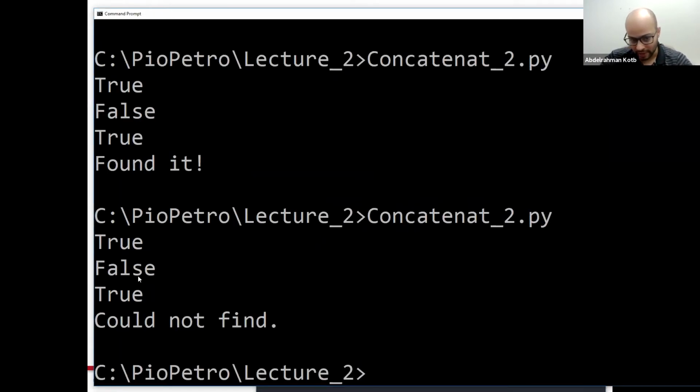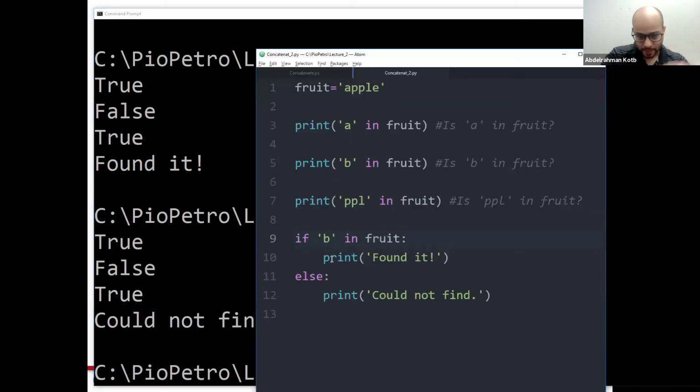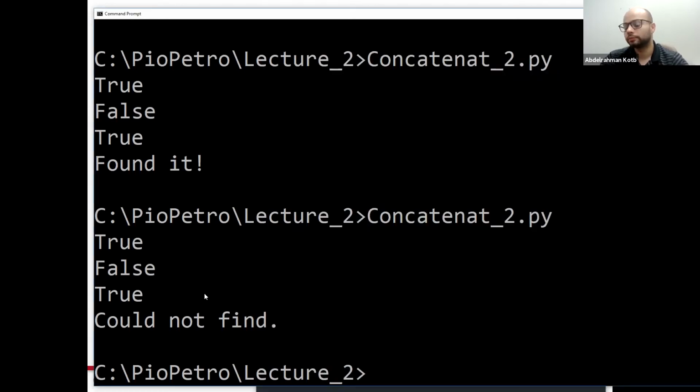So everything is the same. However, when we go to the if statement, if B in fruit, this is a false statement. And then it goes to could not find, and this is what we get.